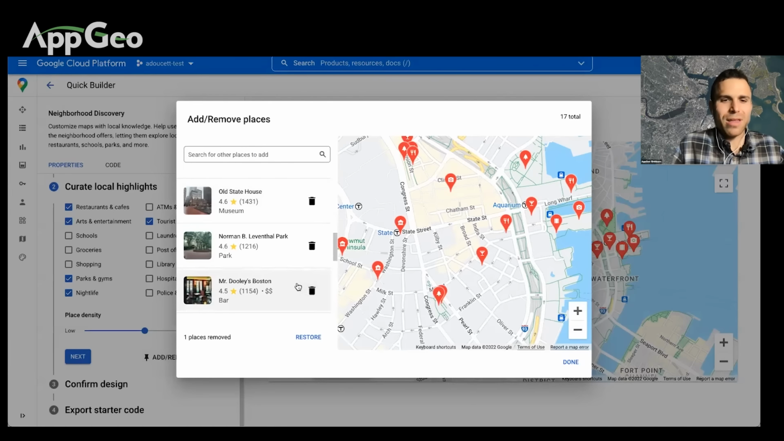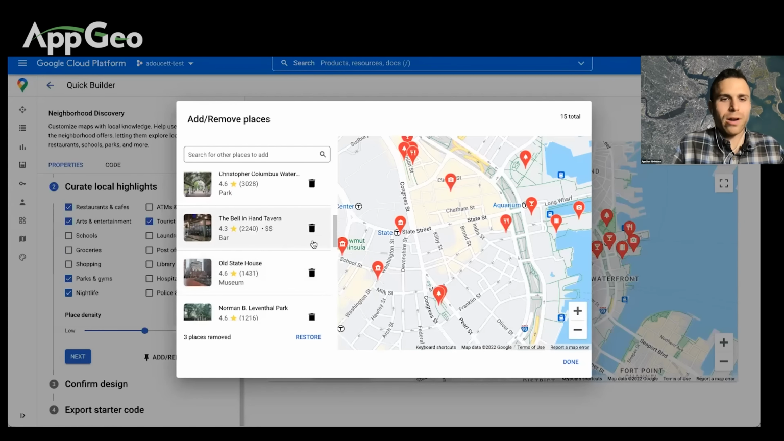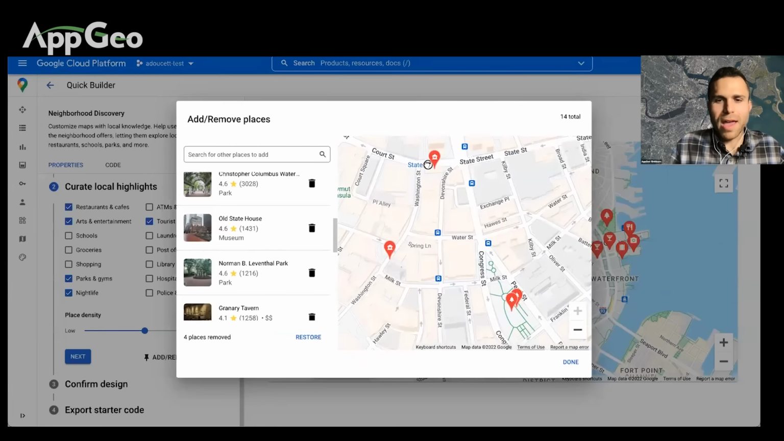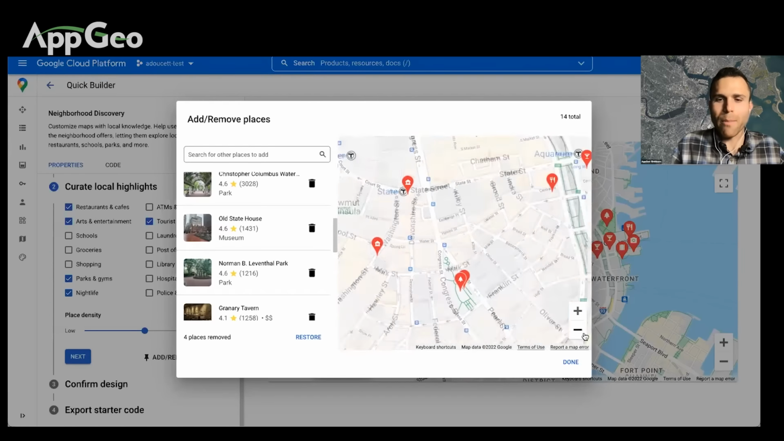Or say I was only trying to show parks here, I could quickly filter out everything that isn't a park or museum manually. We can also add in additional places by just searching for them. If I wanted to put in a handful of other spots by name, if they're in our map radius, it'll allow us to drop a point there.